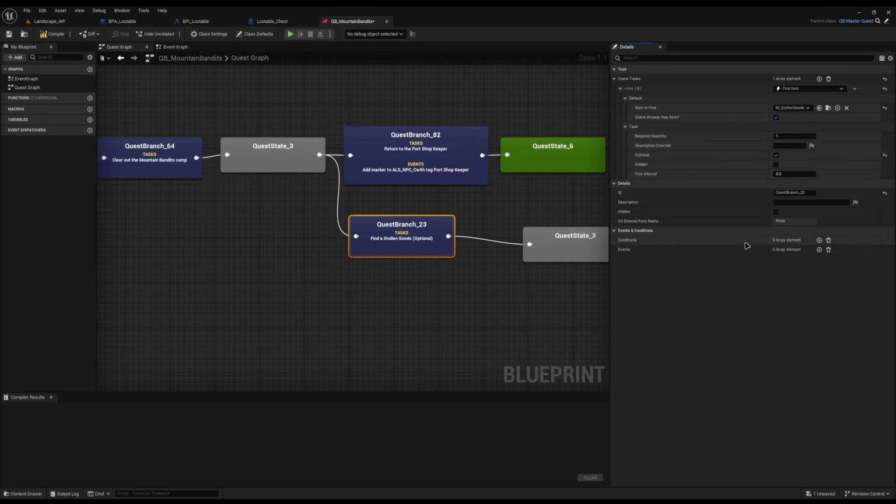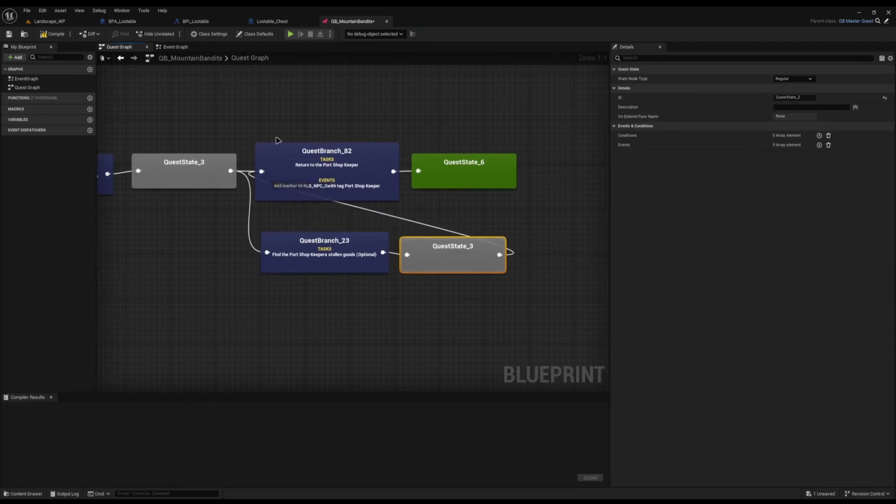I will tick it as optional because it is optional. And the description override says "find a stolen goods." That doesn't make much sense, so I'm going to override it: "Find the port shopkeeper's stolen goods." That sounds much better.